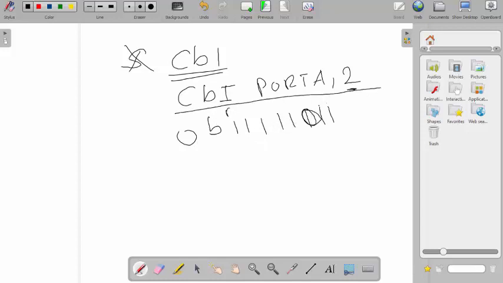So we know that this is port A7, and going down, this is port A0. So this is port A0, port A1, and then port A2. This means you have to clear that bit, right? Make it 0. All right, very good.